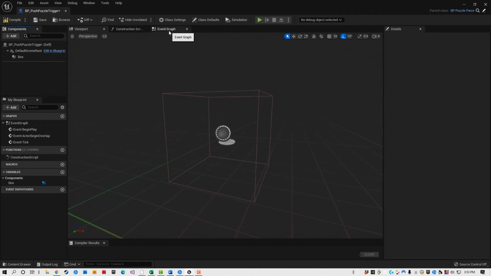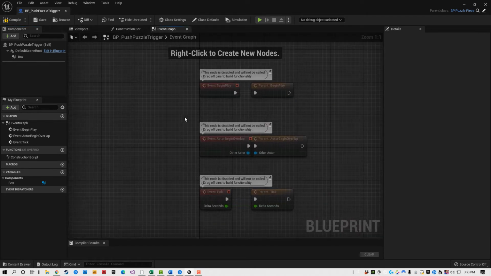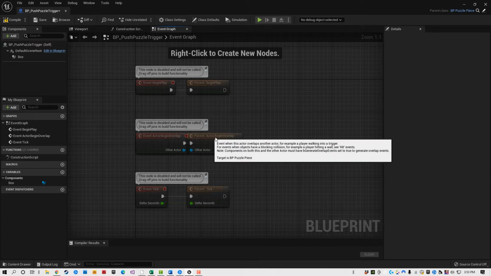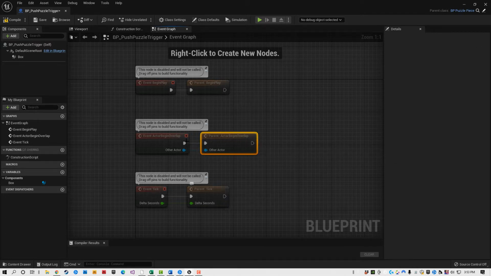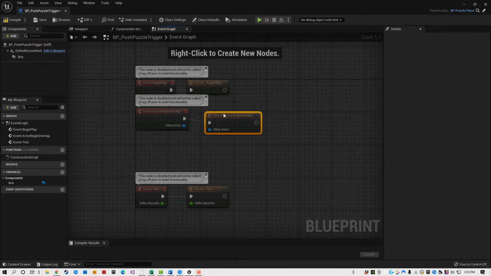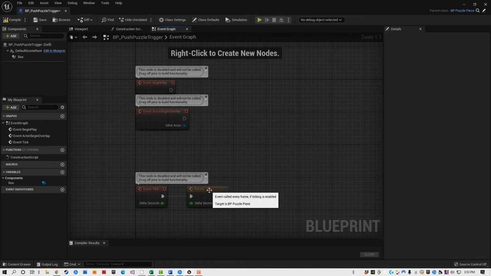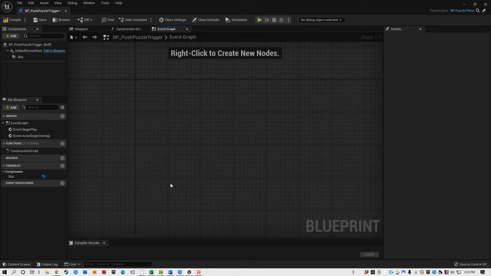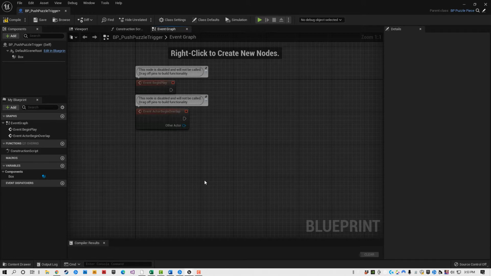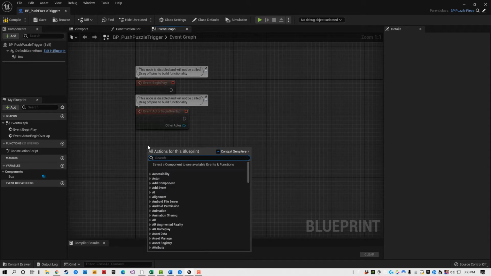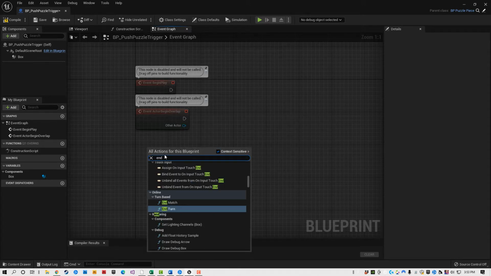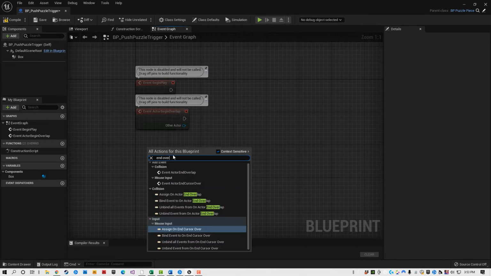I will then go to my event graph. I notice I've got the parent actions from the parents on all of these. I don't need those. I'm not going to do any of those setups right now, so I'm going to remove those parents. I'm not going to do anything on tick, so I don't need my tick. I am going to use my begin overlap and end overlap, so I'm going to go ahead and add those events now.